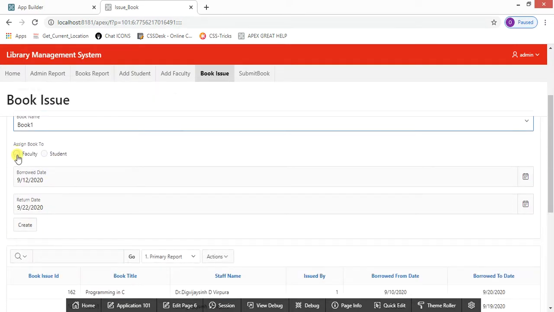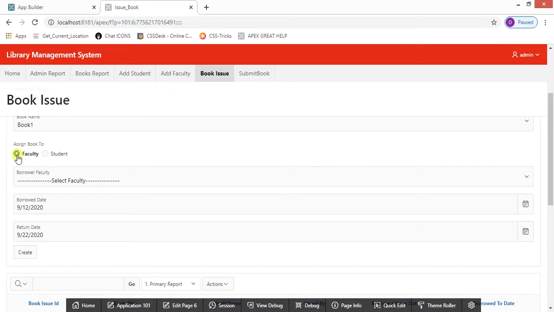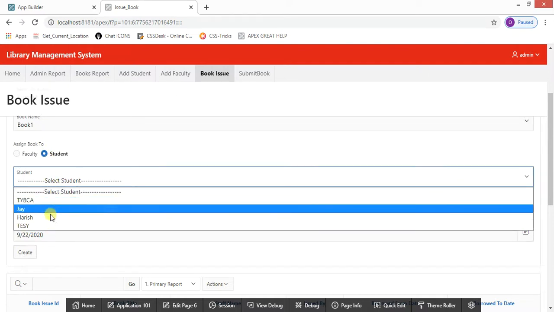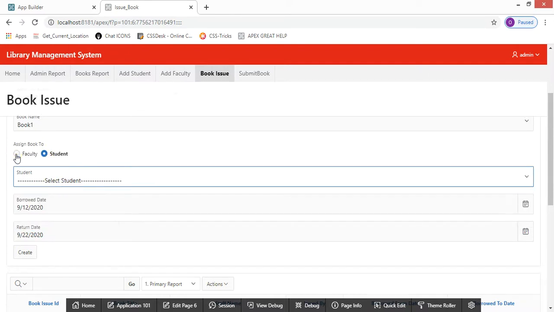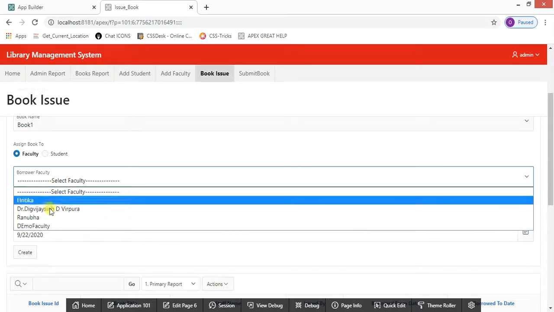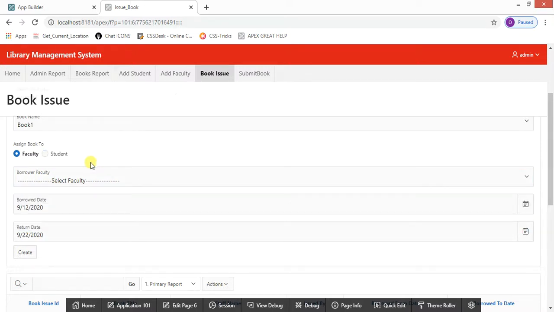You can assign the book to a faculty or a student. As soon as I click on either faculty or student, the corresponding list is displayed or populated. So if I select students, then all the students are displayed, and if I select faculty, then all the faculties are displayed, right?